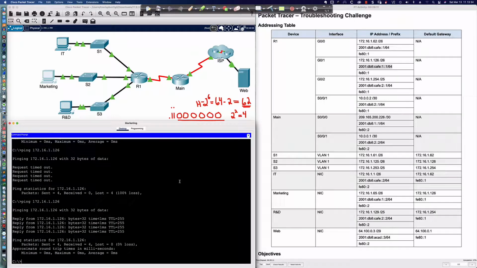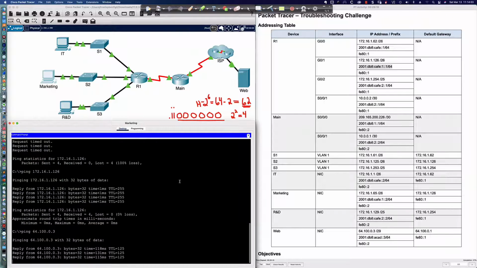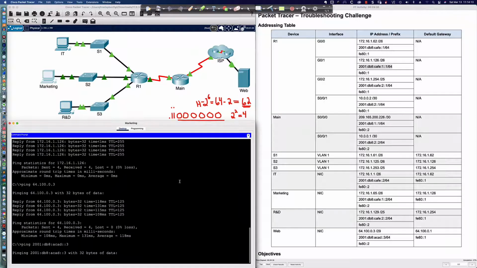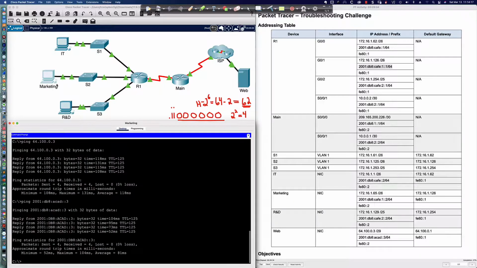If that's true, I should be able to ping 64.100.0.3, and take a look at that. I can get all the way out to the web server. Now, what about the IPv6 ping? Let's try 2001:db8:acad:3. And the IPv6 information from a default gateway perspective gets me out to the web server.